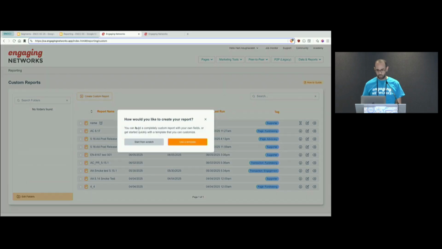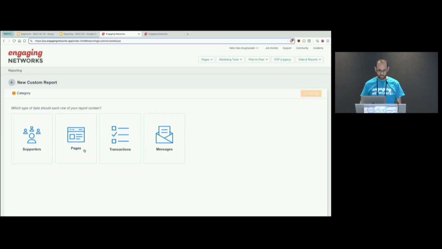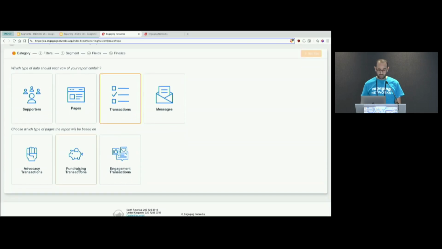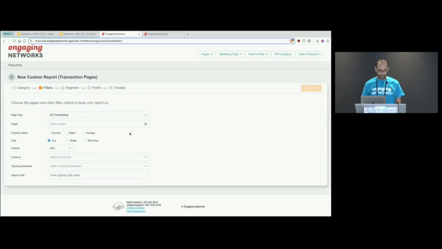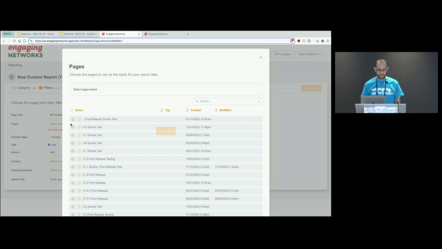If I do another example, let's say transactions, I click on transactions, I click on fundraising transactions. Over here, I get to choose more filters. Under page type, I can select a specific page type or all fundraising. Let's say all fundraising, and then I actually need to select the pages that I want.